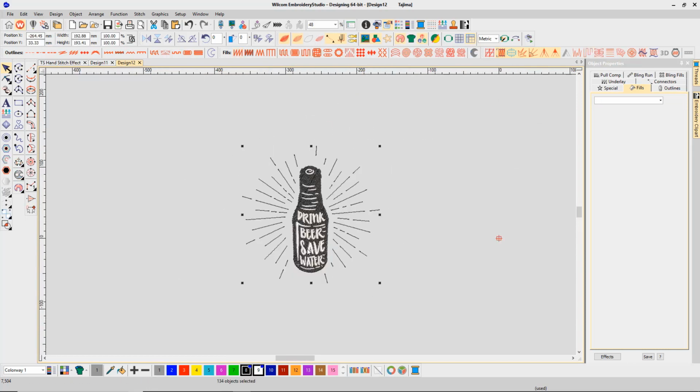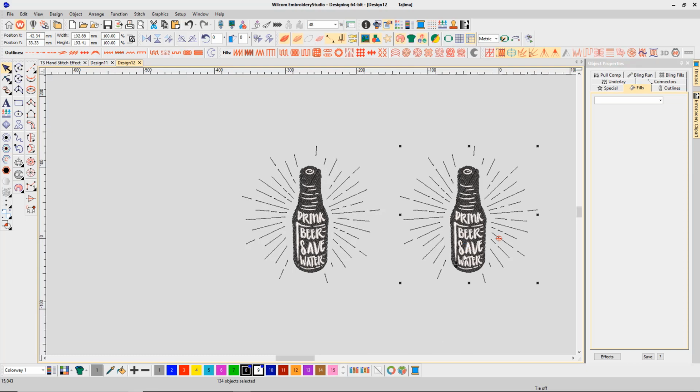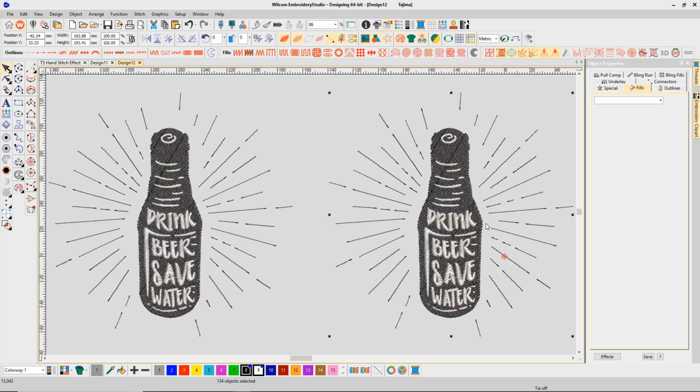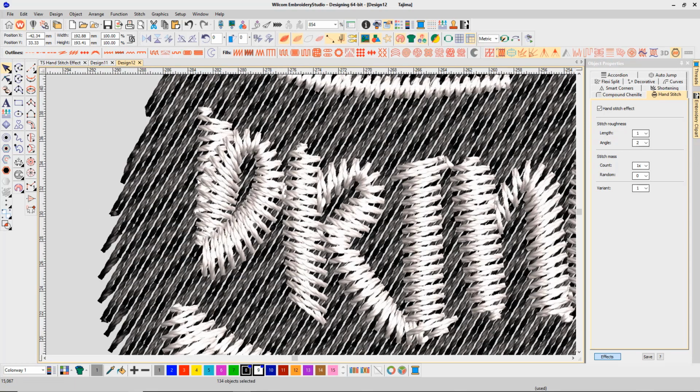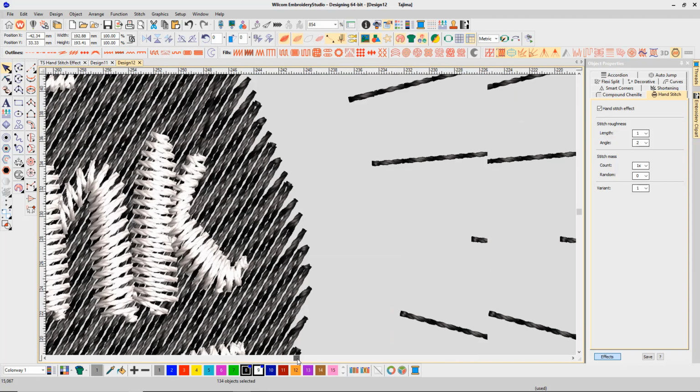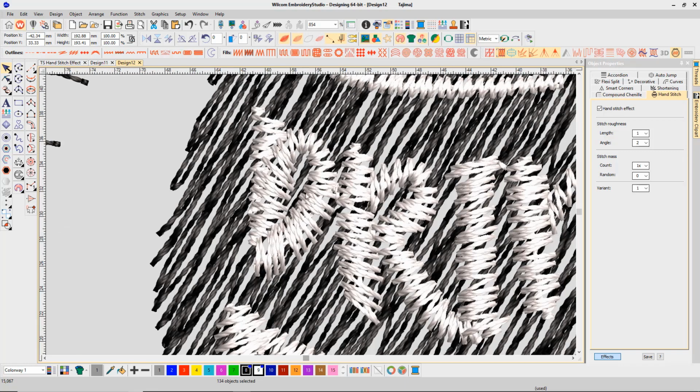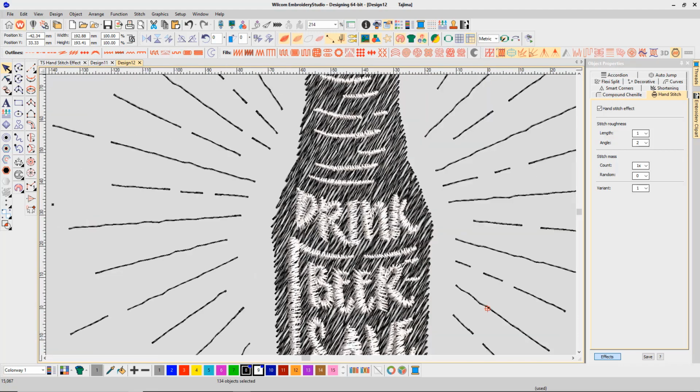So I'll take a copy of all these objects over here so we can compare the two. And while it's selected, I'm going to simply click on my hand stitch effect, and let's see if you can see what happens. Straight away, something has changed. If we zoom in and compare, first of all, the drink over here, again, nice perfect spacing, nice perfect length. And if I scroll across to my other drink, you see now it has been randomized. The angles are a little bit random, the length is a little bit random, the space is a little bit random, and it just looks that little bit more kind of vintage and hand done.